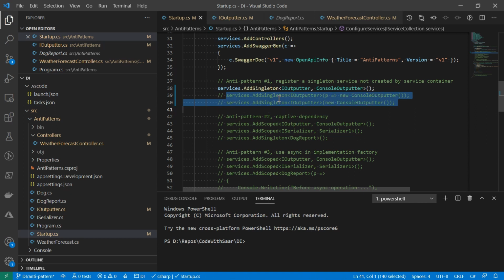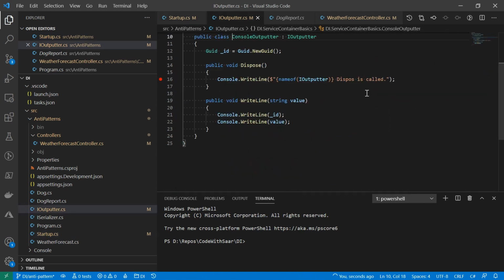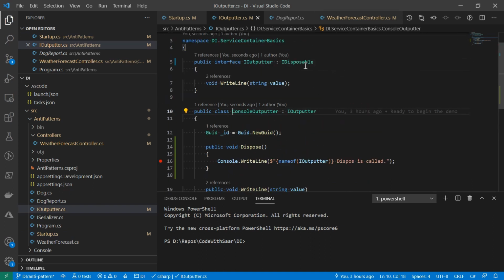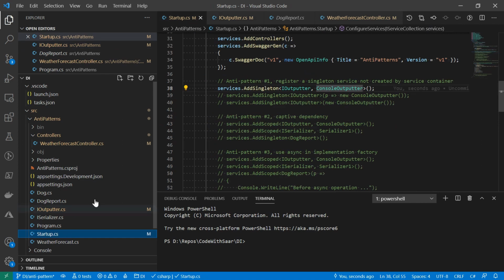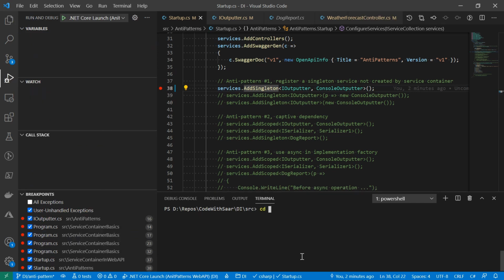Okay. Let's comment out these two lines first to try them one by one. Let's take a look at the console outputter. This is about dispose, so I make the outputter disposable. To see the dispose, I'm going to write a message when dispose is called. Okay, coming back to the console outputter, let's use the first way to register the outputter.